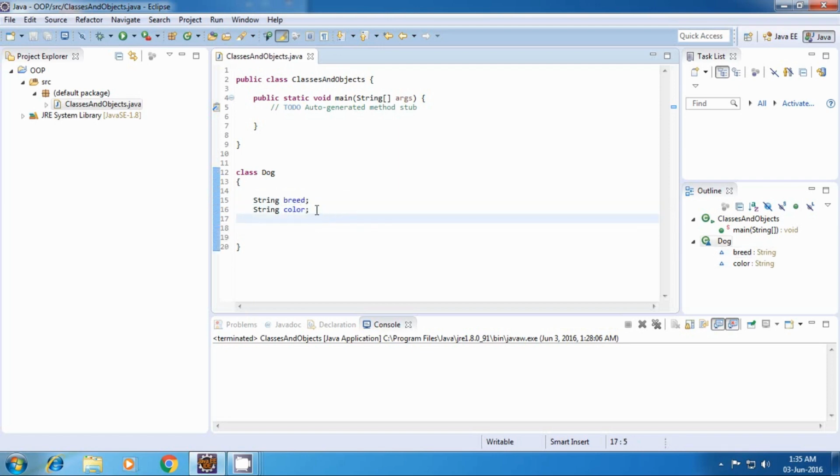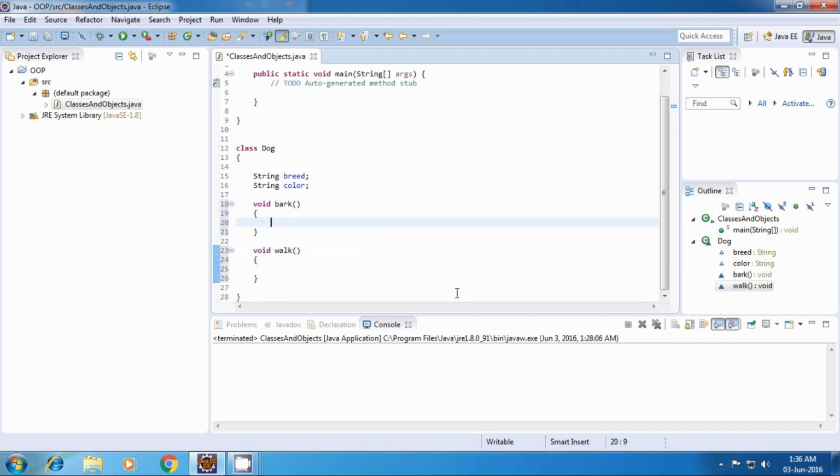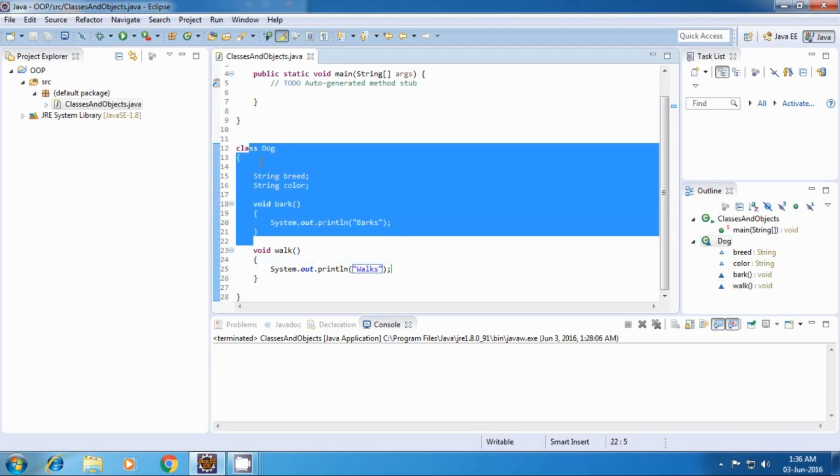Now I'm going to add some behavior, and as I said, behavior is represented in the form of methods. So I'll add a few methods over here. Let's say void bark, okay, and void walk. Okay, and I'll add some statements inside this. So I'll print something on screen. Let's say barks, and over here walks. Okay, so our class is ready. So this is just a description.